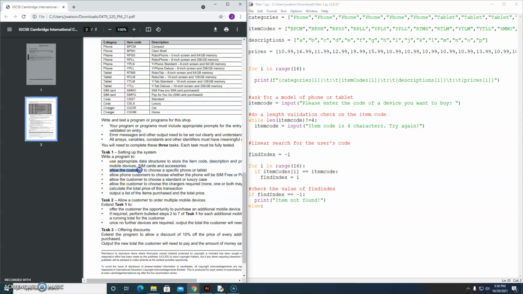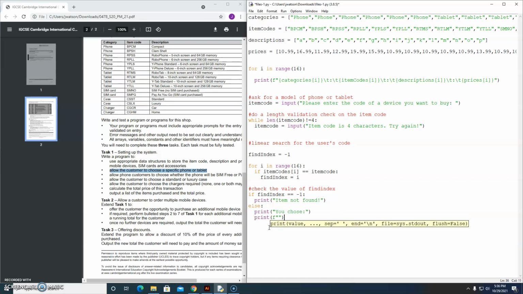But let's just start with this second bullet point, choosing the specific phone. Print: You chose. And then let's do another print statement after that with the F. You chose, and let's grab from this index all of the data from each array. So if the index is 0, that's a phone, BPCM A1099. That's all of the data related to that device.